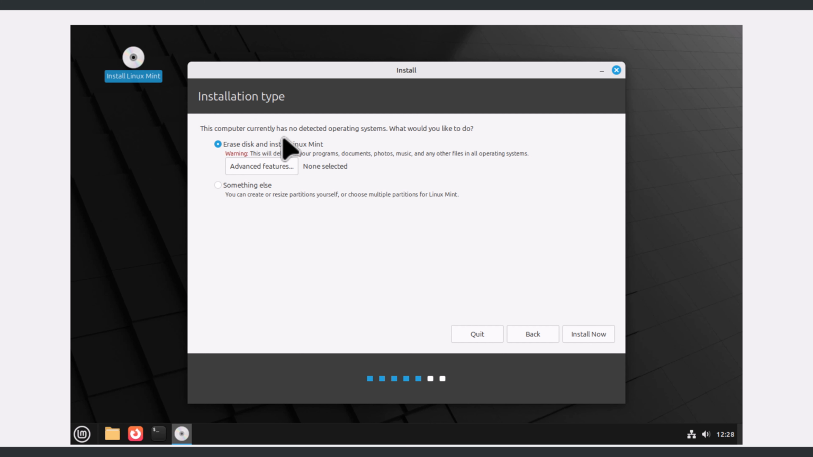Now this computer currently has not detected any operating system. What would you like to do? Here you can erase everything and just install it. For this tutorial, I will choose the default option so that on your behalf it will automatically create all the required partitions like root, boot, data directory, and data partition, everything will get created, and there our Linux Mint 22 will be installed. So let's click on install now.